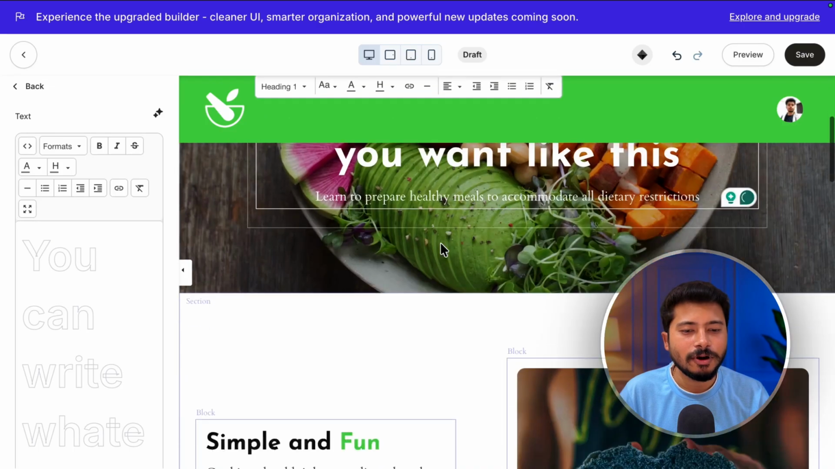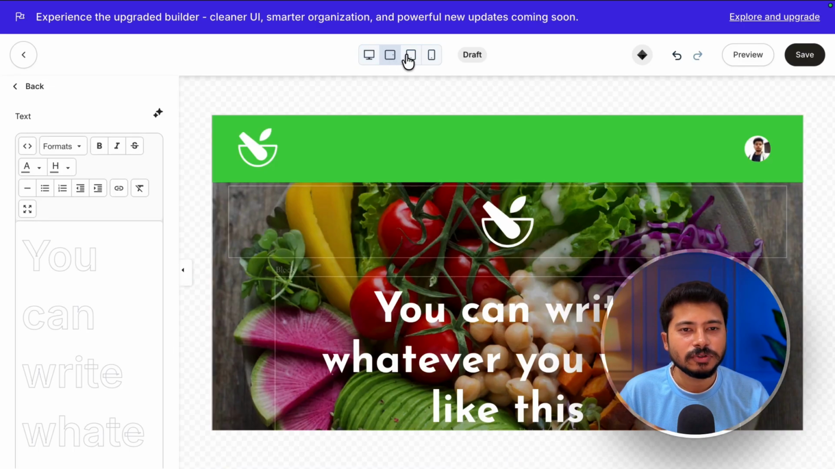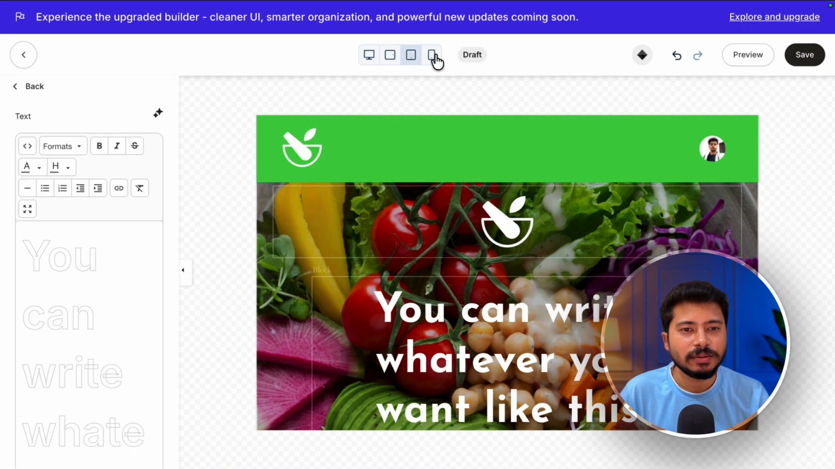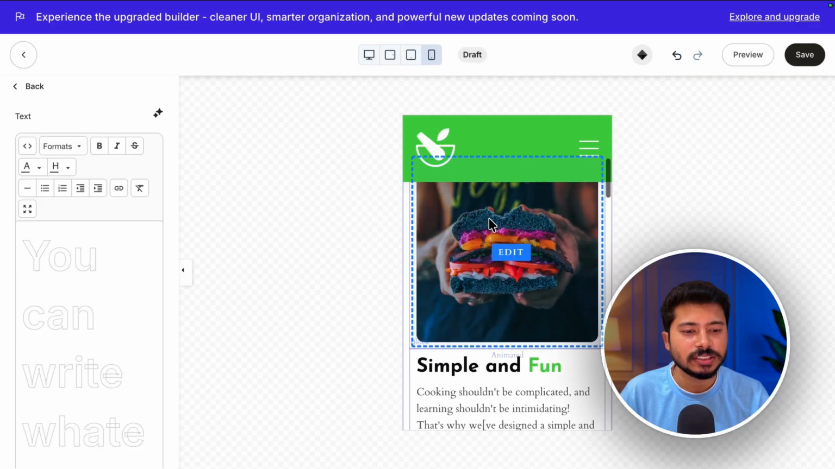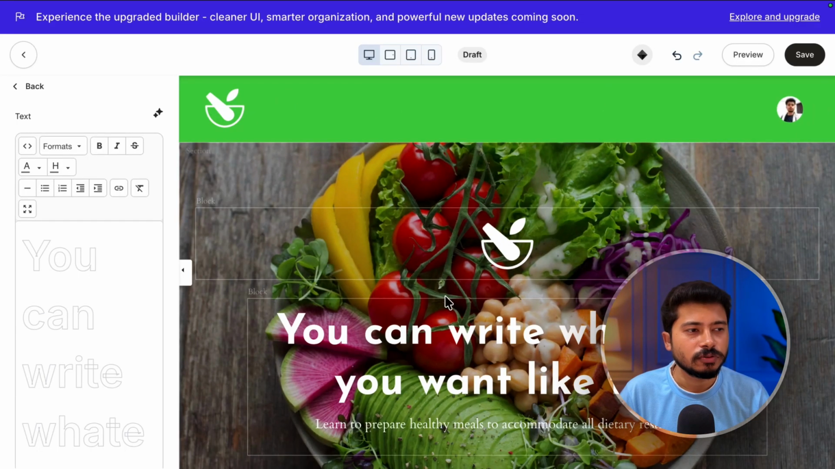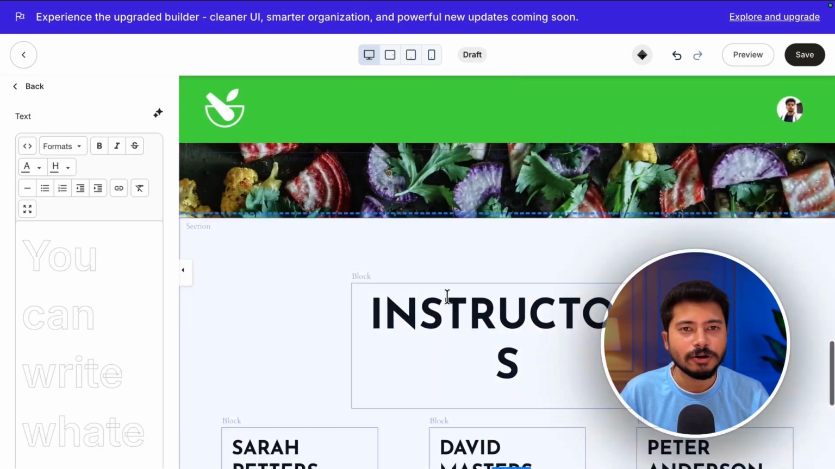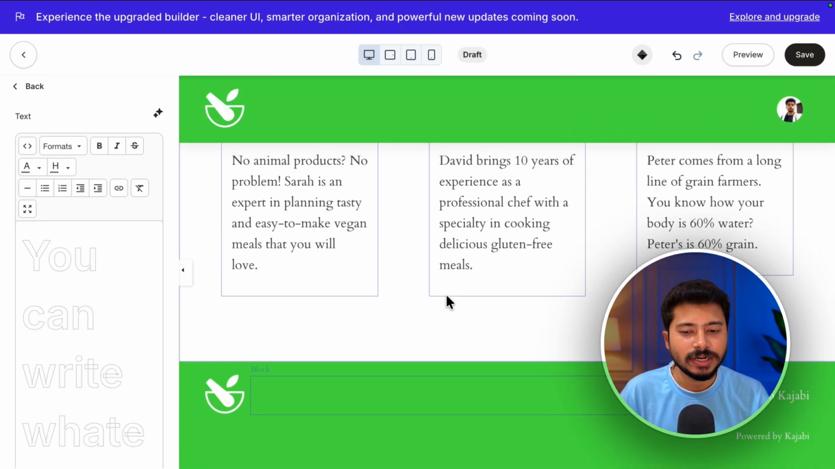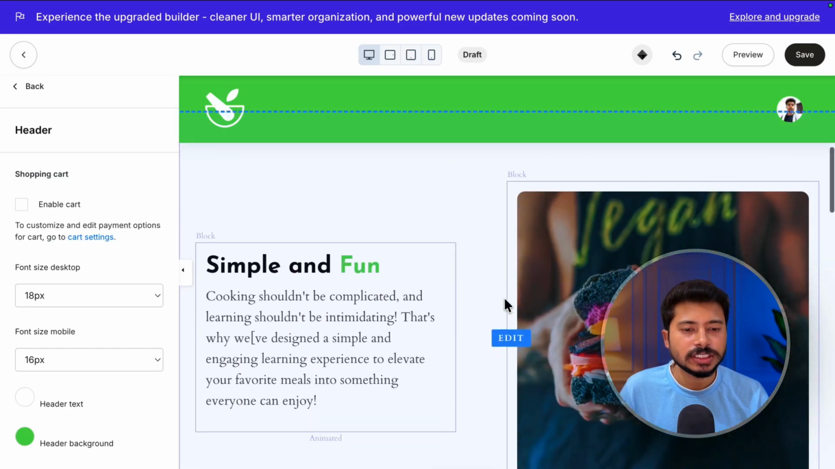Okay, and also all these templates are fully responsive to all devices like tablet, mobile devices, and all these things. As you can see, these templates are fully optimized for mobile devices as well, so you don't need to worry about how your landing page will look on mobile devices. So in this way you can use Kajabi templates.